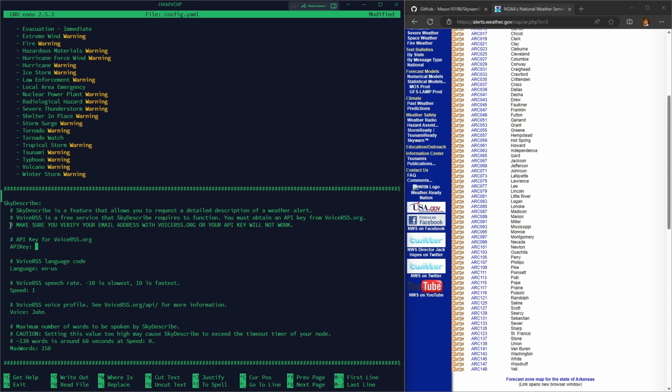It's a very handy feature, and all you need to do is go to the voicerss.org website and register for a free API key. I'm going to go ahead and paste my API key in here, and I'm going to cut that out of the video.